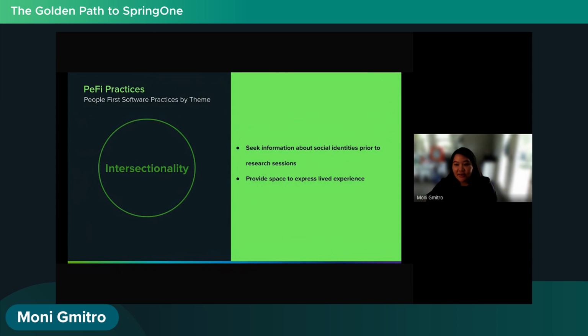And the last one, which is provide a space to express life experience. Again, I can't stress enough how important active listening is. Providing the space for them to tell their stories, express their life experience, and be there to listen is such a powerful tool for any research type.